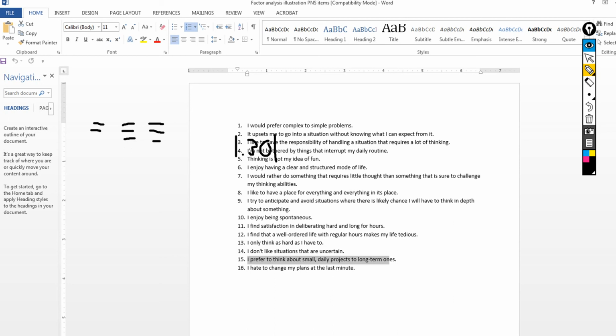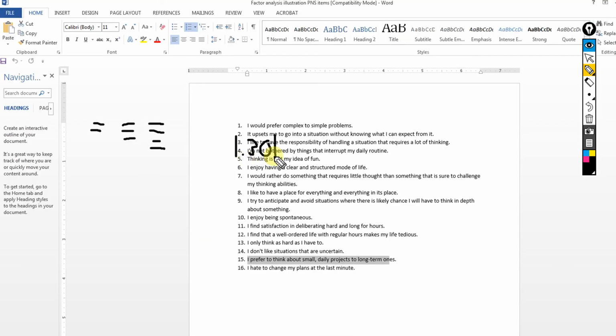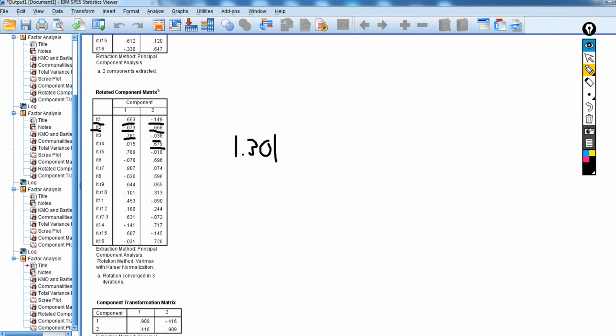The reverse coded item 4 is loading highest on component 2. Remember that the item was, I am not bothered by things that interrupt my daily routine. We reverse coded that to be consistent with personal need for structure. And so there you go. You can see that the way the items loaded really does a nice job of capturing themes of need for cognition and need for structure.